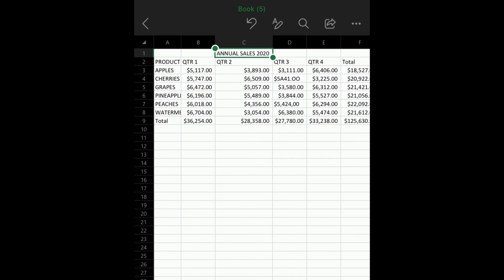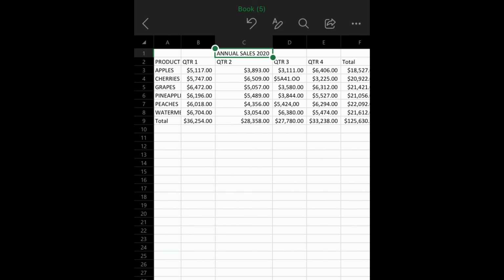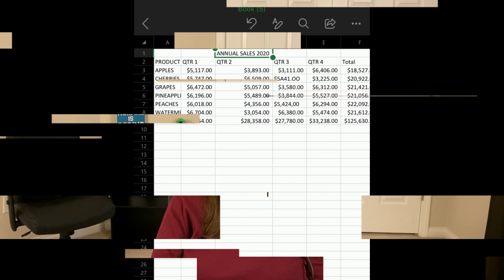Insert. And now our annual sales data is in Excel on our iPhone. You can go in and do any kind of formatting, functions, formulas, or data analytics. And that's it for today.